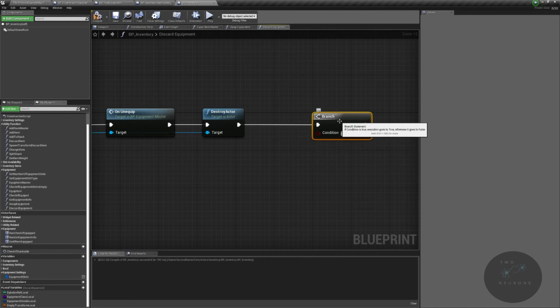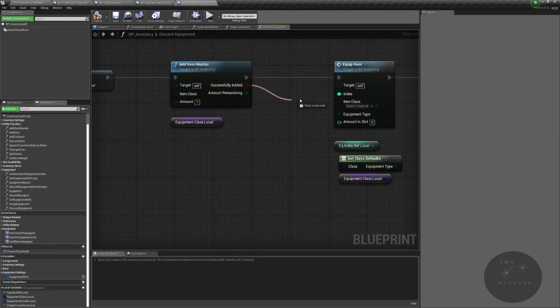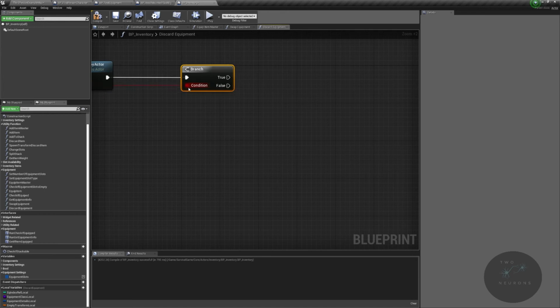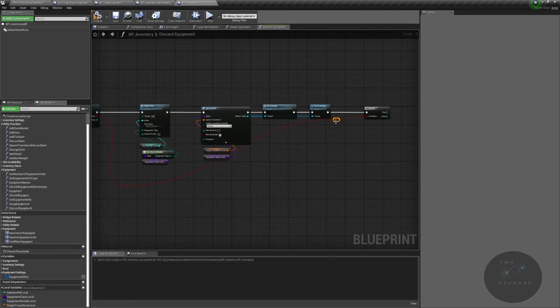Next, regardless of all this, well, we removed it from our equipment system. We need to check, have we actually put it in our inventory system or are we dropping it? So we're going to use a branch to do so. We take the successfully added, plug it into our condition there. We zoom out to put a few reroutes in just so we can more easily see what's going on here. And give you a moment to catch up because I feel like I am rushing today for some reason.